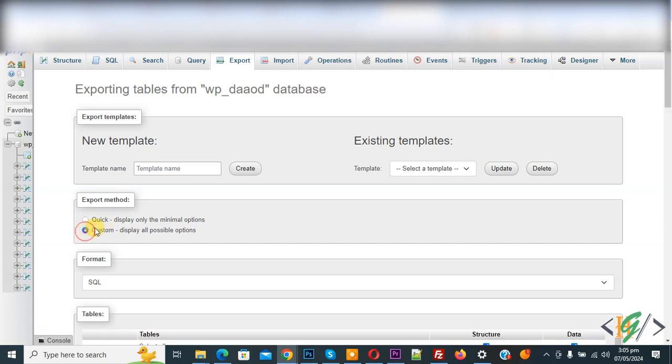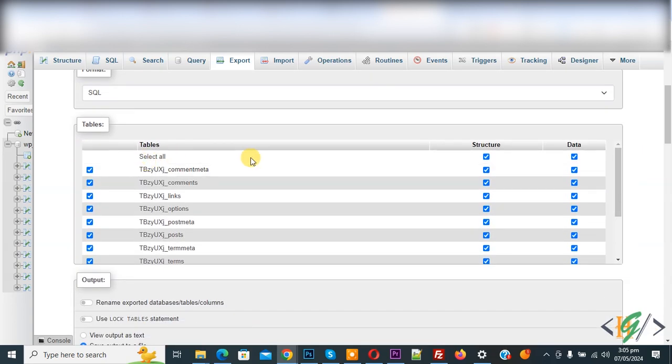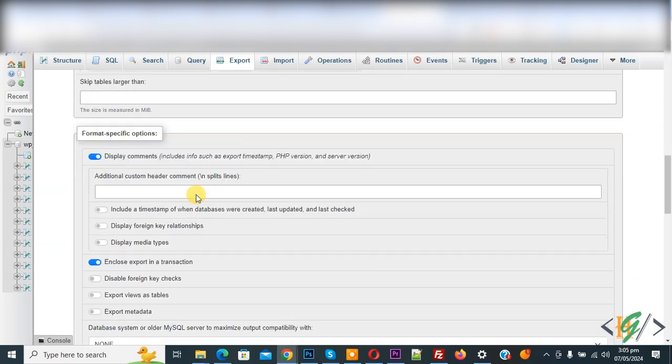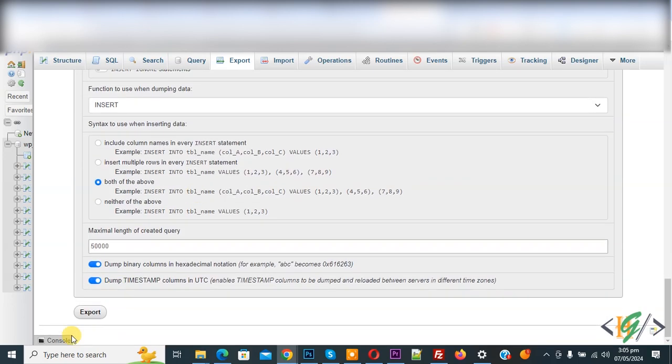Now select Custom and then you see the table names. So you can select tables according to your requirement, or you can uncheck like this. You see all tables and then scroll down. You see Export, so click on it. So we are going to export a specific table from the database.